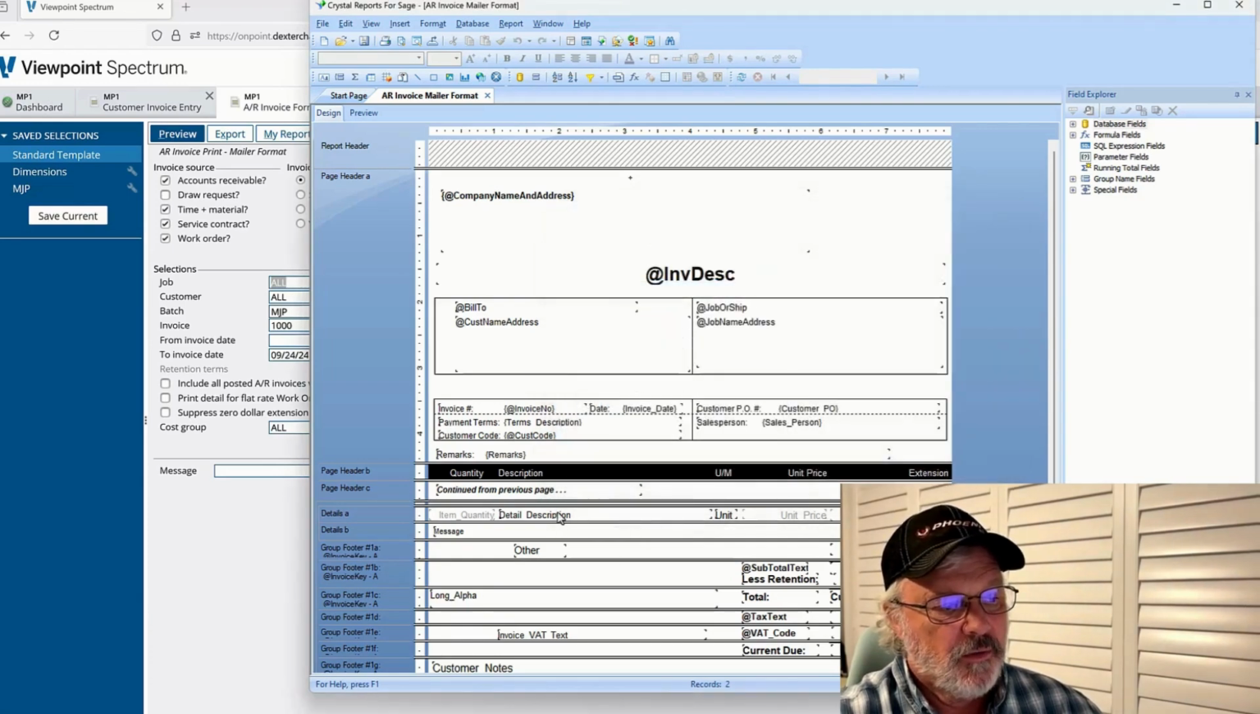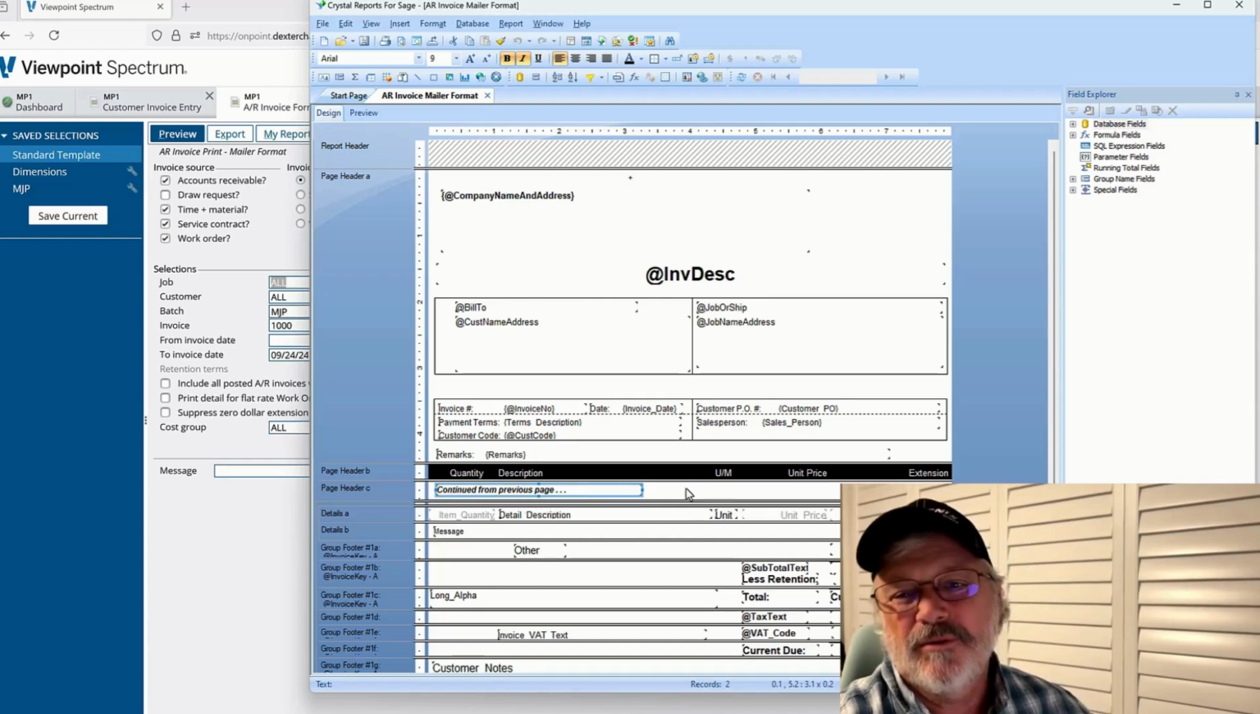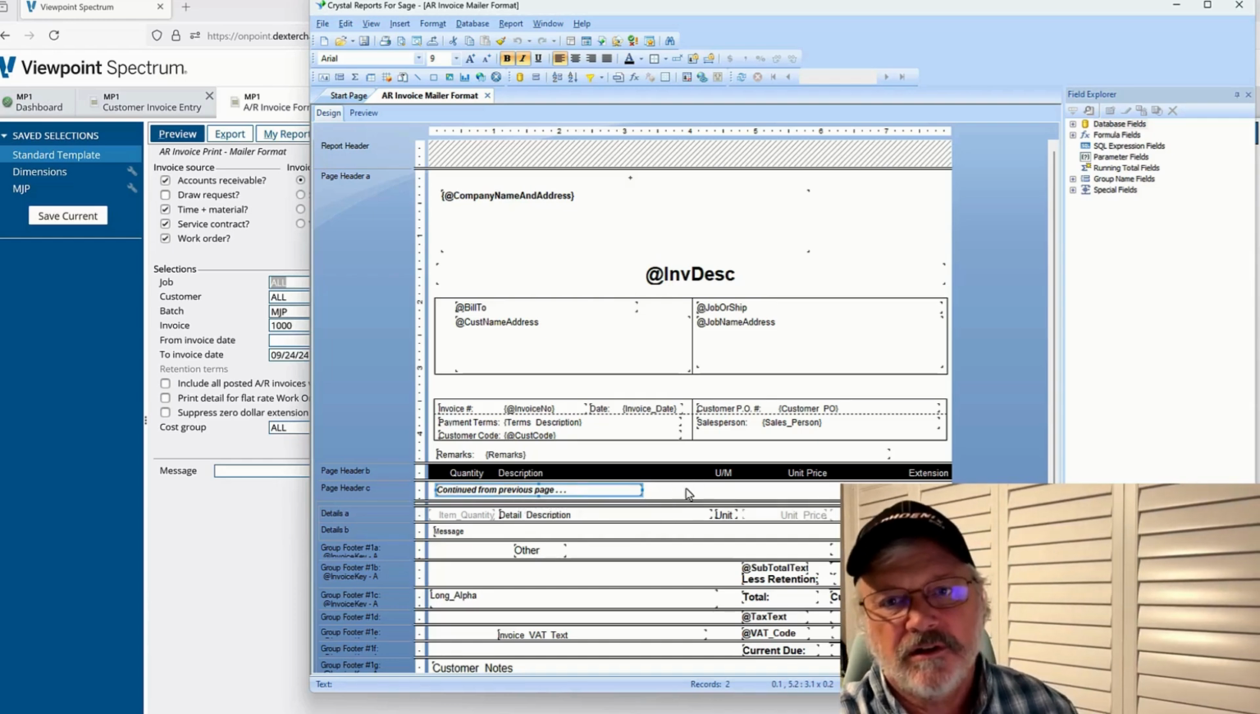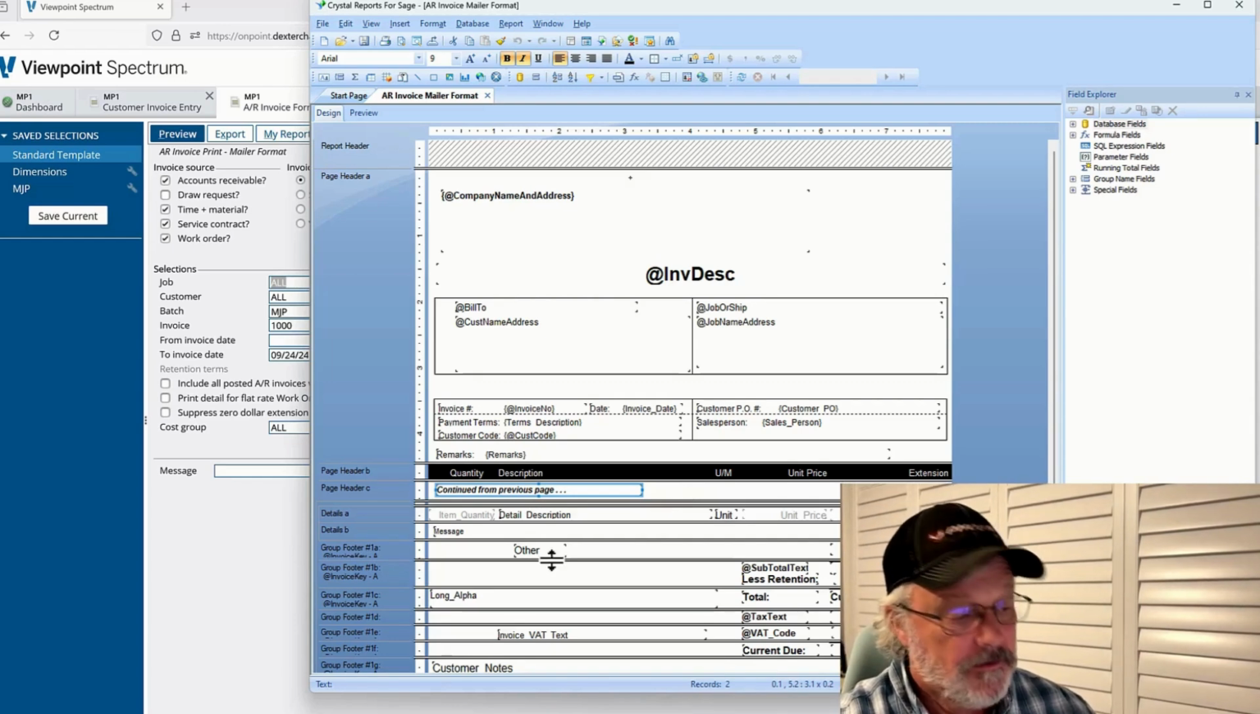Now, why couldn't we have done a conditional suppression on the object in C? Well, we certainly could have. We could have conditionally suppressed this text box. However, if we did that, we would still end up with the blank space there, and that's why it was done on the entire section and not on the text box.